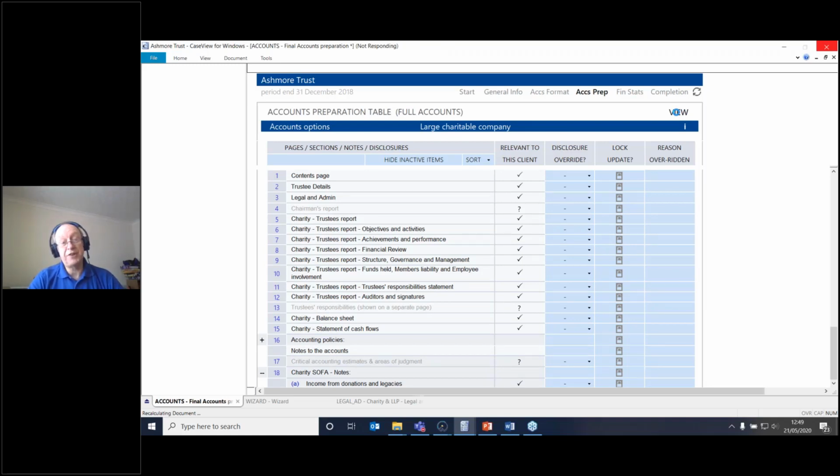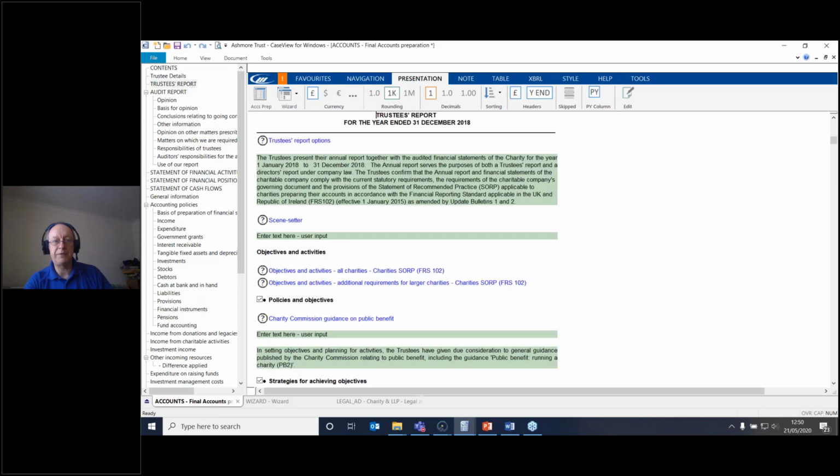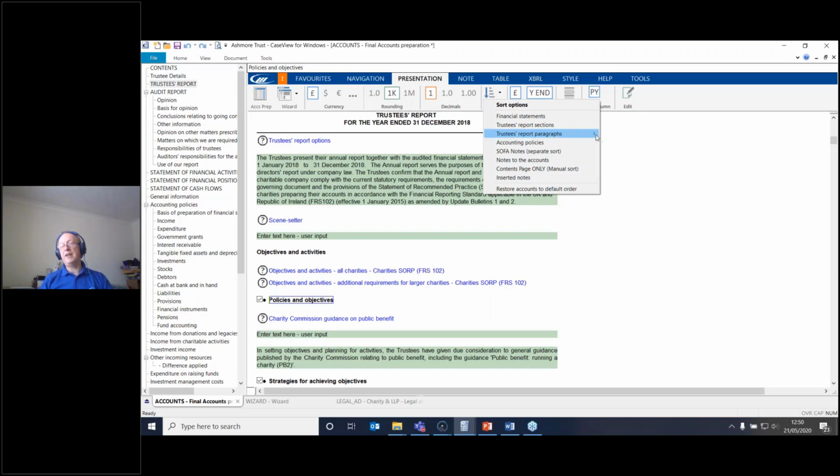when the accounts are reopened, I'll just quickly point out, as well as sorting the general order within specific sections. So if I go to my trustees report and my objectives section, you can see in that drop down menu, I can sort the specific paragraphs within that section itself. The objectives section starts off with policies and objectives. Again, in much the same way as I sorted the general sections of the trustees report, I can amend the subsections within that general objective section.